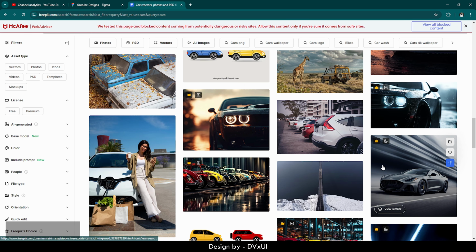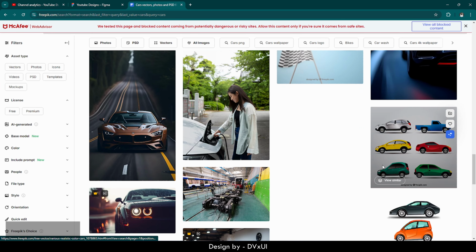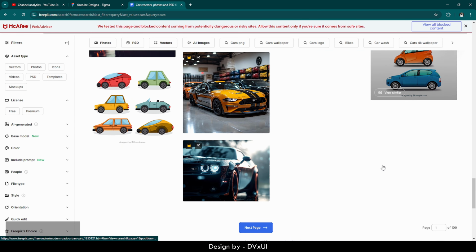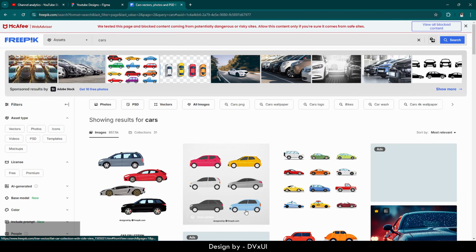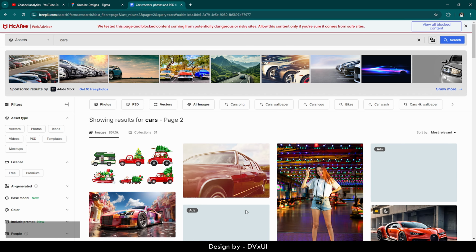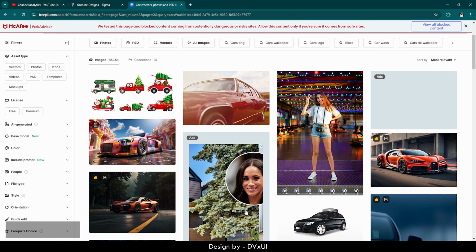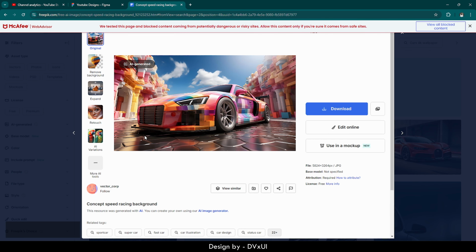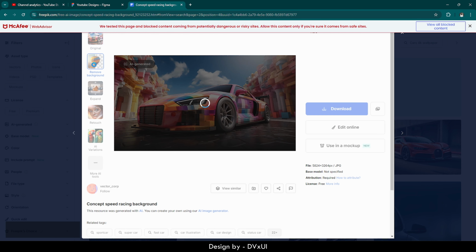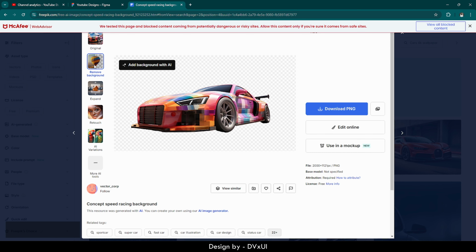What you can do is, you can also find a free picture. Let me give you an example. Let's see if we have a free picture that we can use. As you can see, this picture is free. This is also AI generated and looks quite great. And to remove the background, hit on remove background, and this will remove the background.